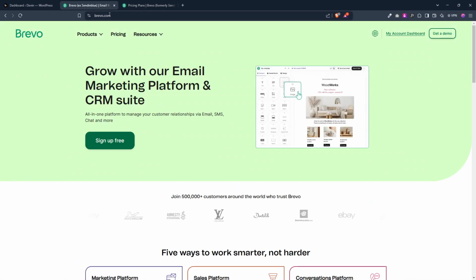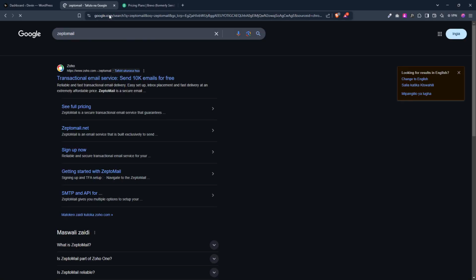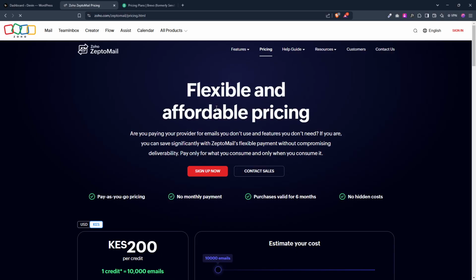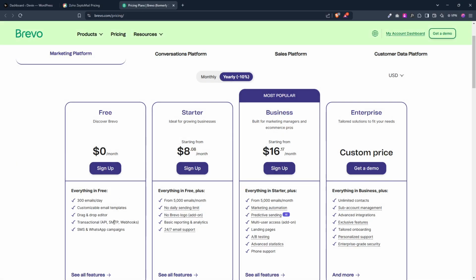We have another one called ZeptoMail by Zoho, and this is what we call transactional email. They give you the first 10,000 emails for free, and then you have another 10,000 emails for 200 shillings and such things. But I prefer using Brevo because you have 300 emails per day forever.